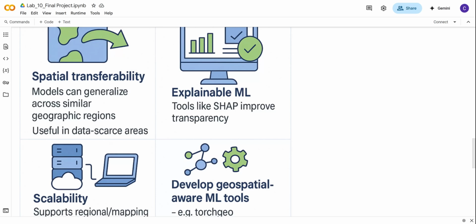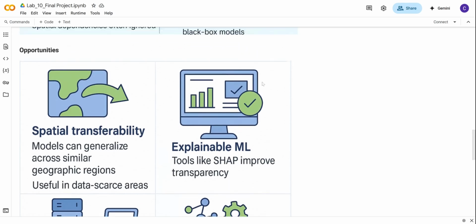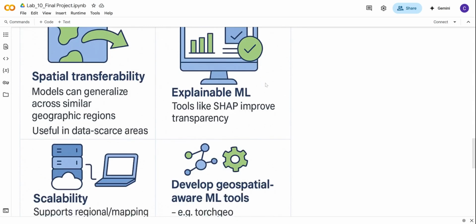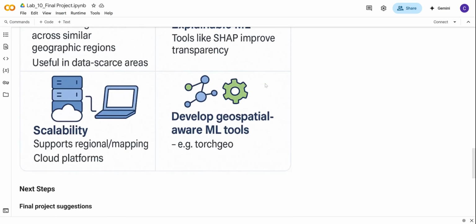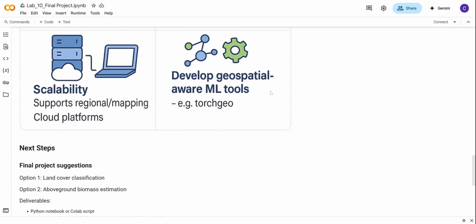spatial components. So remember, most of the methods that we are using are just borrowed from machine learning or computer science. They are not really from the geospatial sciences. So there is a need to work on that. And then also another opportunity is to scale these machine learning models, especially for regional or maybe global mapping, and try to use other cloud platforms so that we can scale the machine learning geoprocessing workflows. And then finally, focus more on using most of these developed geospatial aware machine learning tools, for example, TorchGeo.